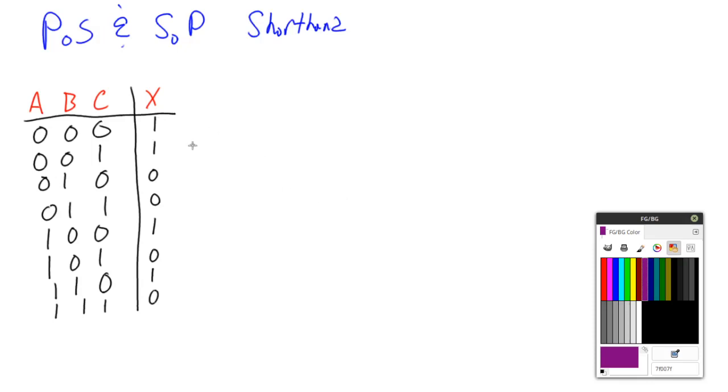All right, so let's look at an example first of product of sums shorthand, and it's just like sum of products, except for looking for zeros. So let's do that first. Let's just figure out what this truth table is in shorthand product of sums notation.